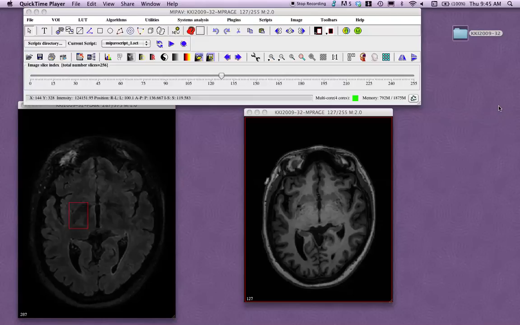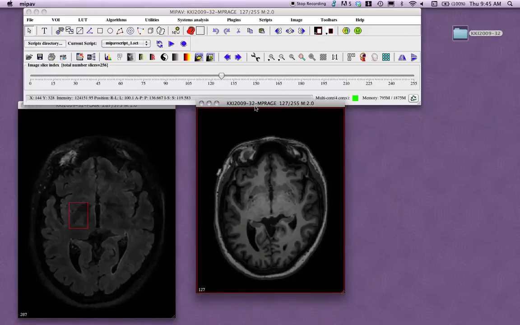In this video, we're going to go over how to save an image as well as how to print a PDF of a single slice of an image. So I'm going to start with how to save an image. Say I have this image right here and I want to save it in a different format or I want to change the name of it.